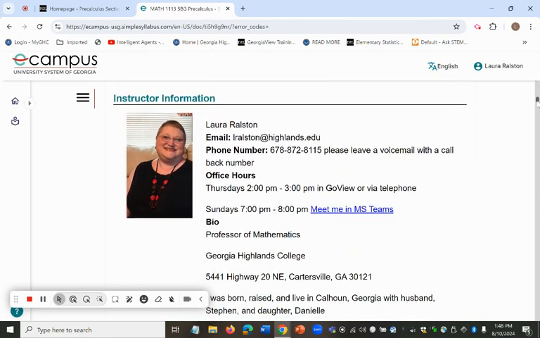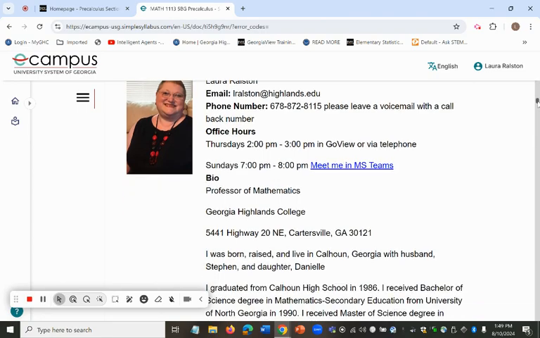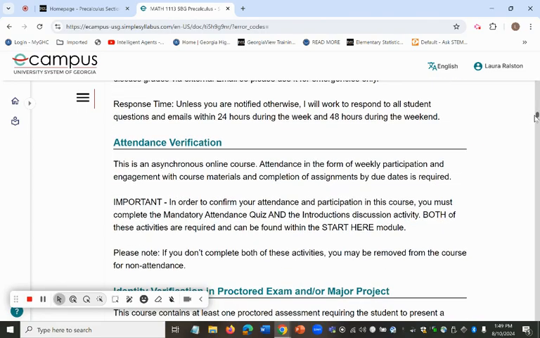It also has my information. I am Laura Ralston, and I will be your instructor for this semester. It provides my contact information, my email, phone number. It also indicates my office hours. These are times that are dedicated solely for you to come by and ask questions, whether that's via discussions or something by telephone. And then also I do have office hours on Sundays within Microsoft Teams. There is a short bio there about me if you want to learn more. You're welcome to read that.